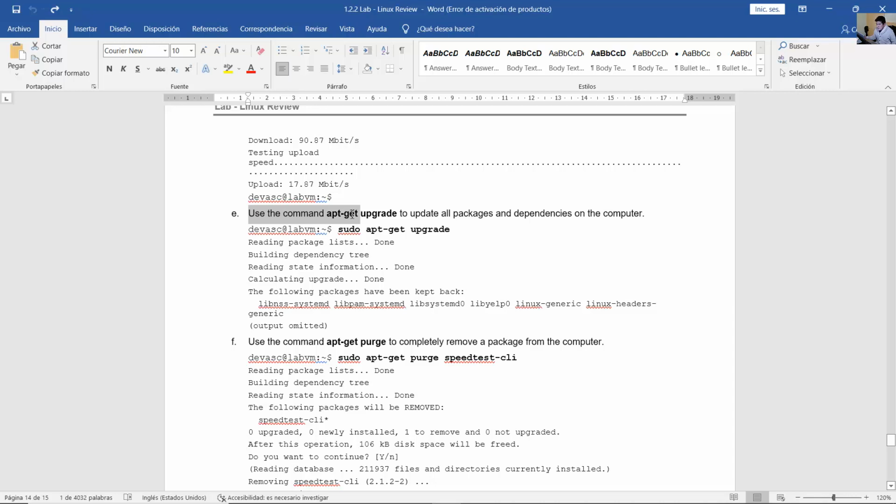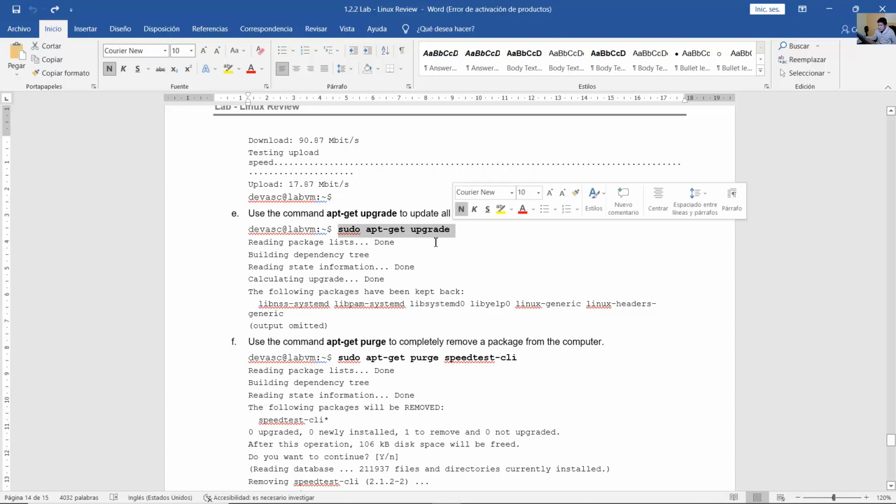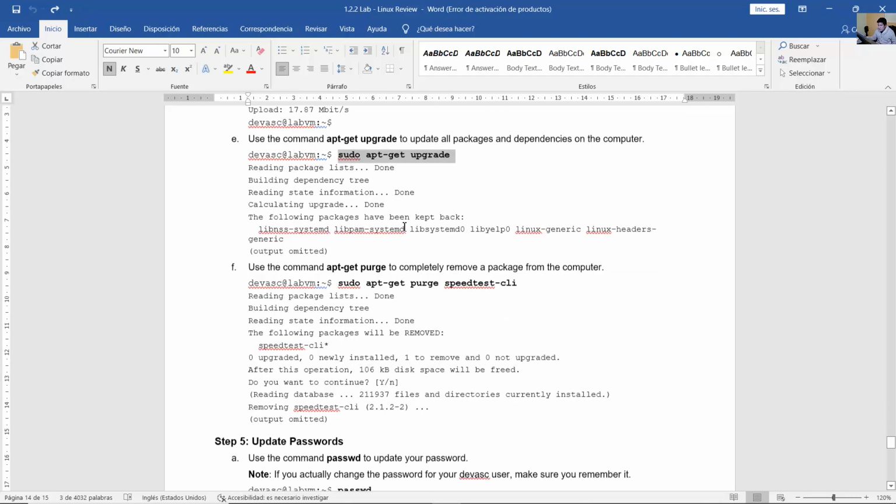Use the command apt-get upgrade to update all the packages and dependencies on the computer. Use sudo for root privileges, sudo apt-get upgrade. But do not execute this command, because it will take a lot of time, so do not execute this command.